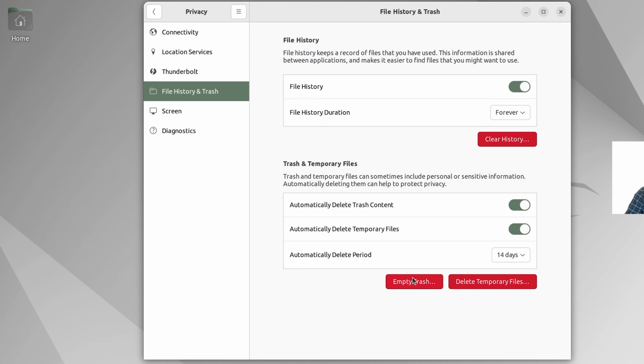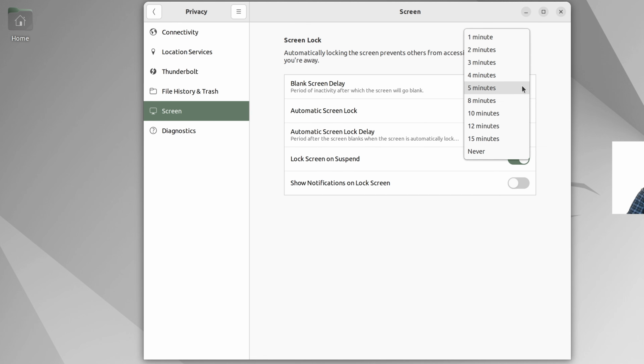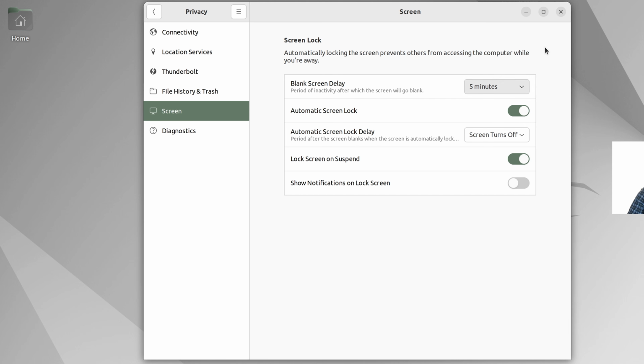And we can click a button here and empty either one of those items if we choose to do so. Next we have screen. So this is going to be your screen lock. This is something I recommend everybody set up. It helps secure your system. If you get up and walk away from your screen, it will automatically lock it. The default here is 5 minutes, and I think that's appropriate in most cases. If you're really concerned, you could set that even lower.